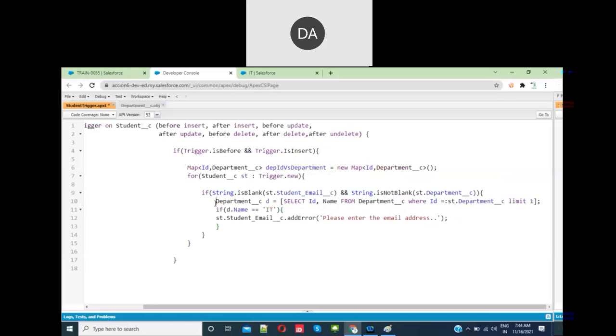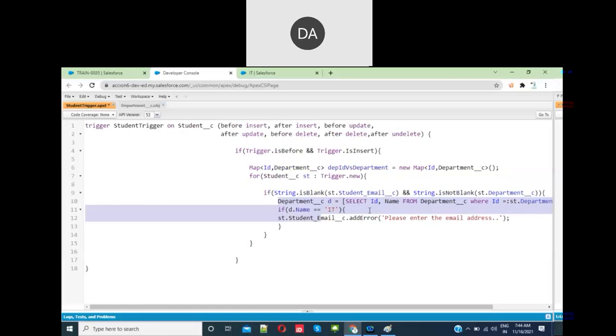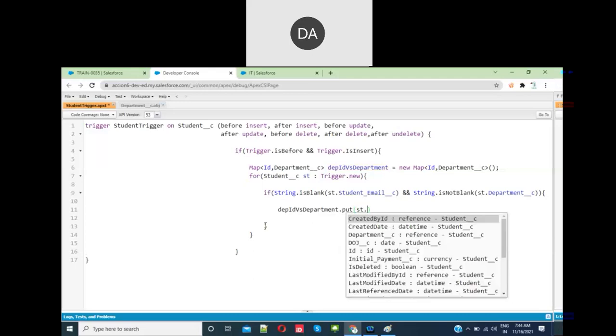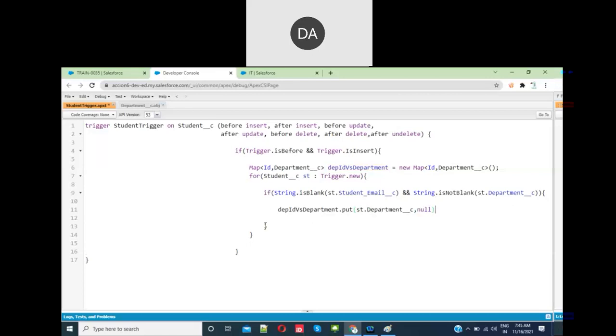See, instead of validating here, remove this. What I'm trying to do is put. SD dot department, and we need to put a value as well, right? I'm giving the value as simple. Once it is done, I have already explained how we can query the records from the database.